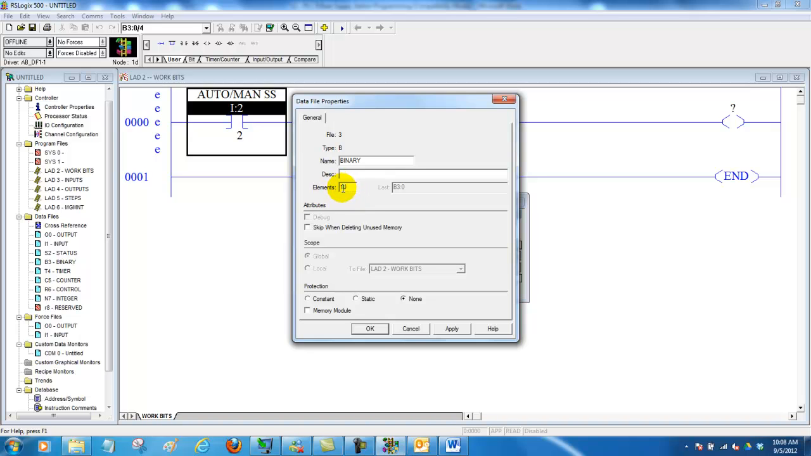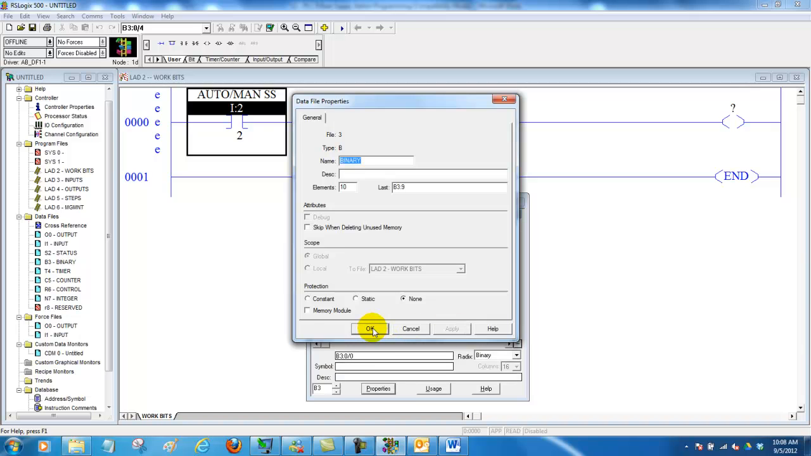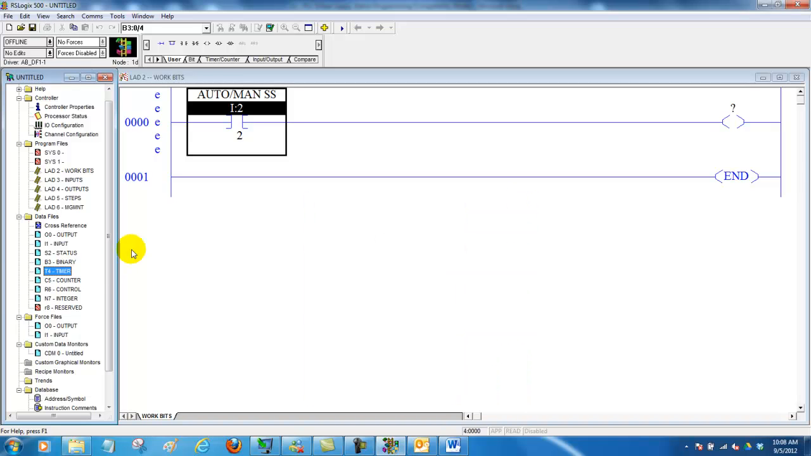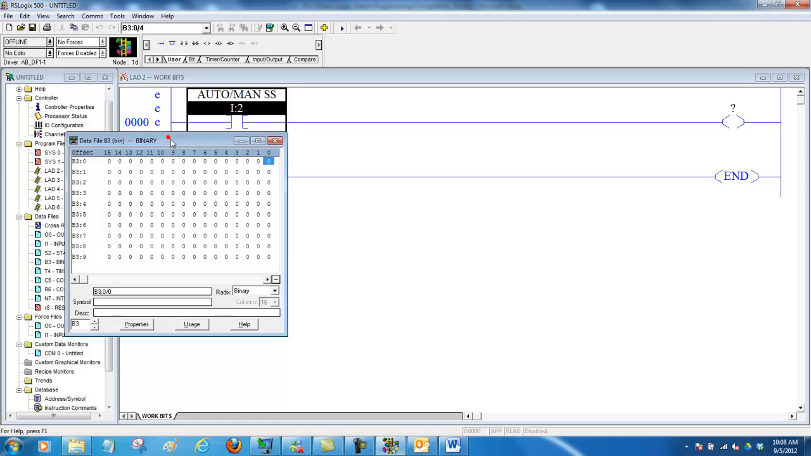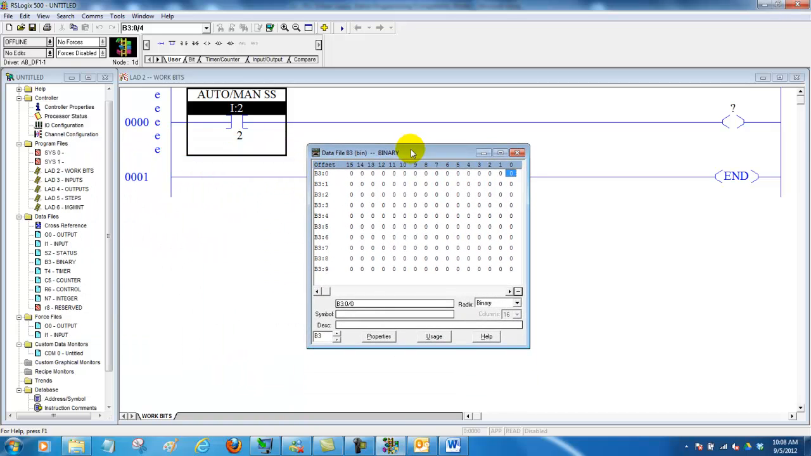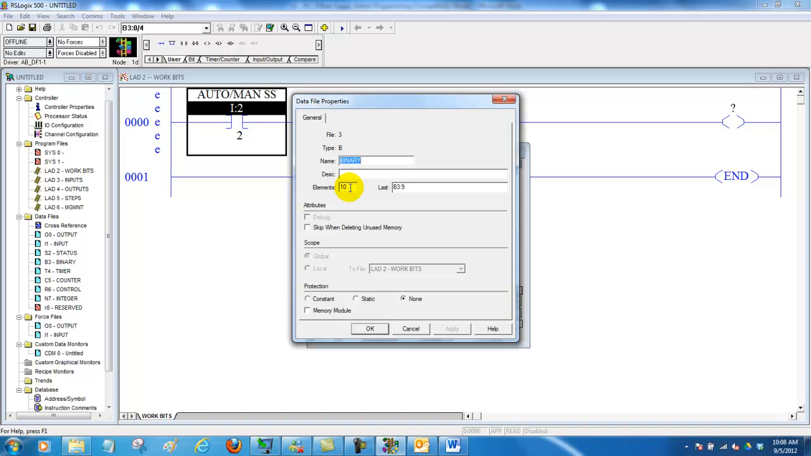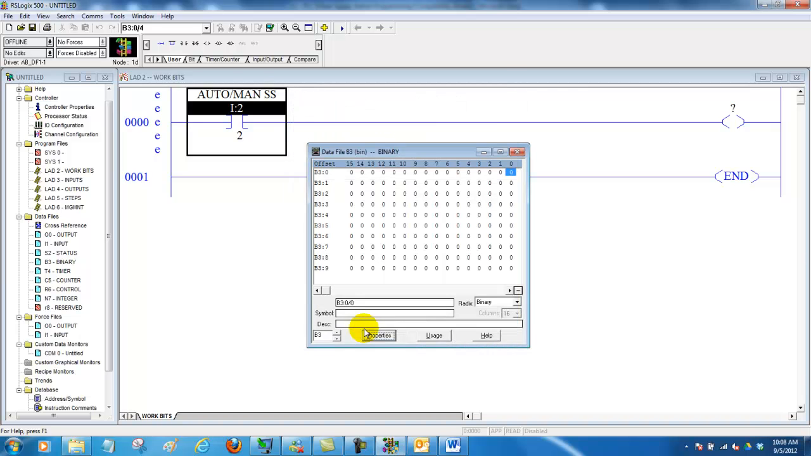Okay, we're going to put 10 elements in it right here. And then hit apply. Hit OK. All I did was come over here to the left and I double click on binary. That brings up my data file, right? Then I click on properties and I chose 10 elements and I hit OK.